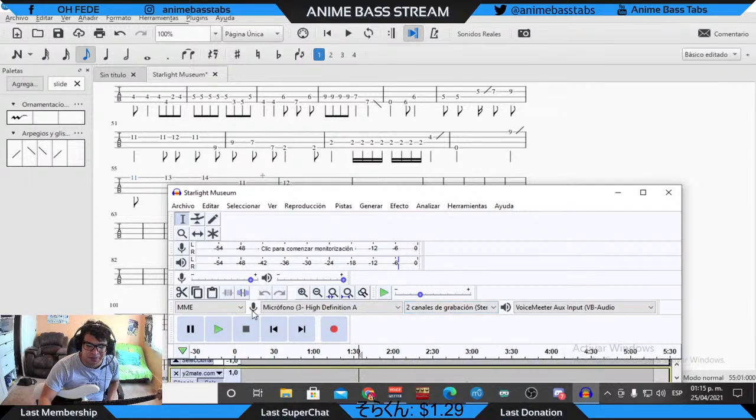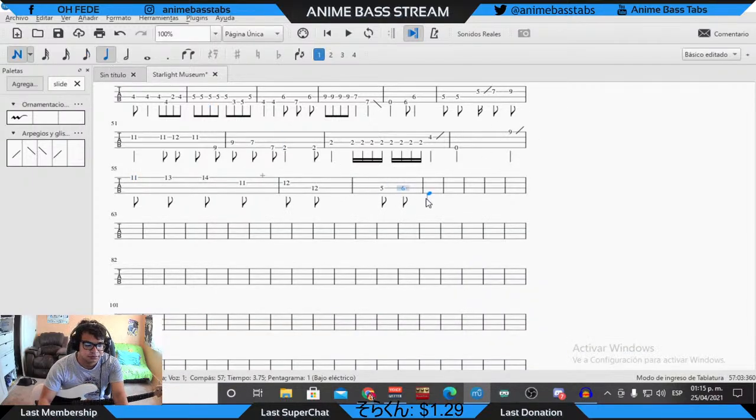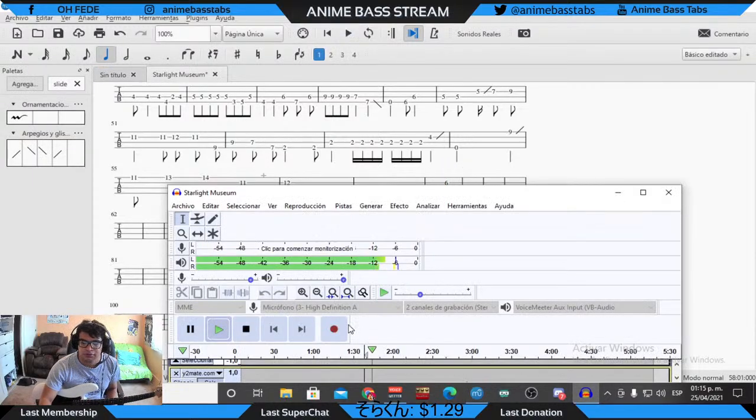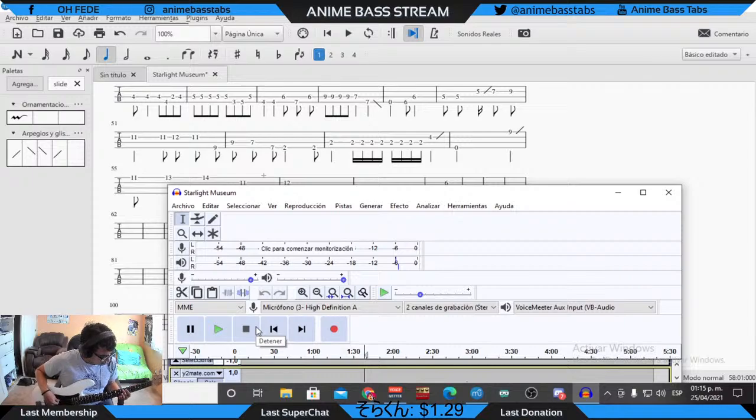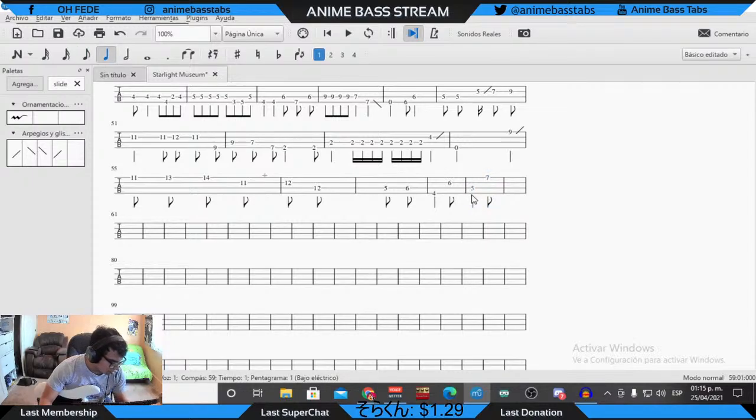Again, root note and the octave. See? Yes. Done. It's here. Since I got this already, I just copy and paste, so I don't have to find the exact part where the notes are.